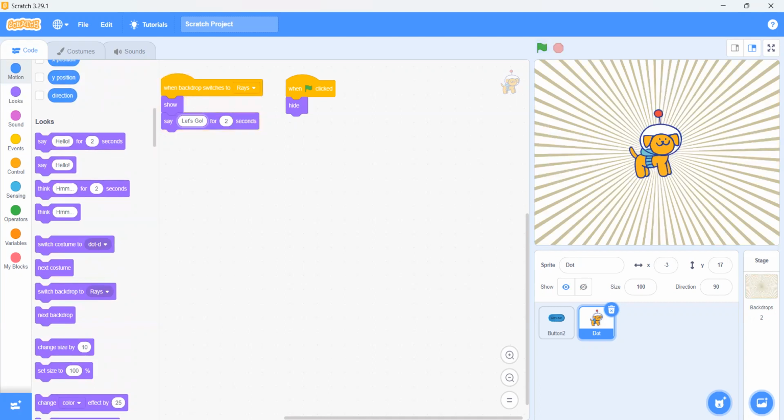Do you have any confusion till here, or any question you can ask? No, sir. Okay. Now, Hadid, after Dot was saying let's go, what was happening? He was shrinking. He was shrinking, and he was also turning at the same time. Yes, he was spinning.